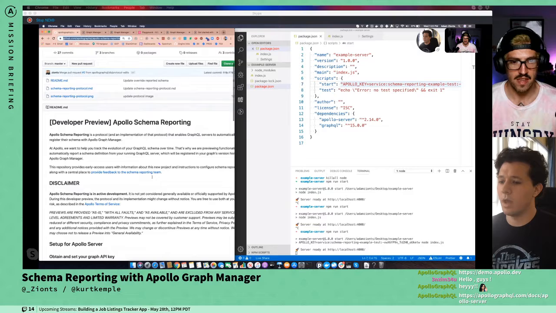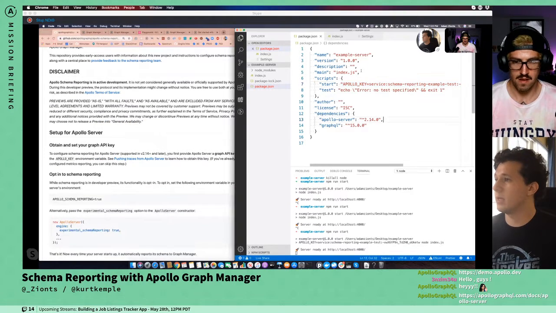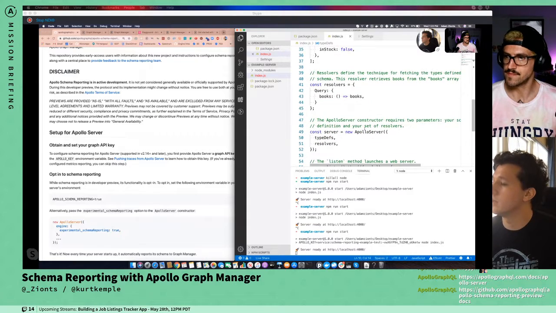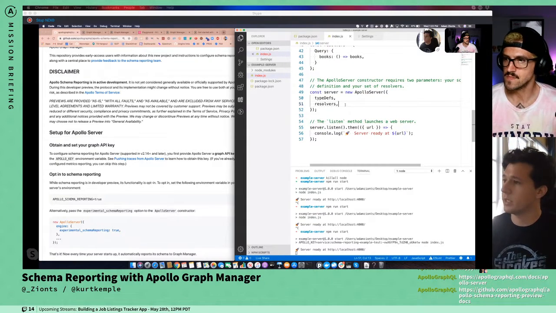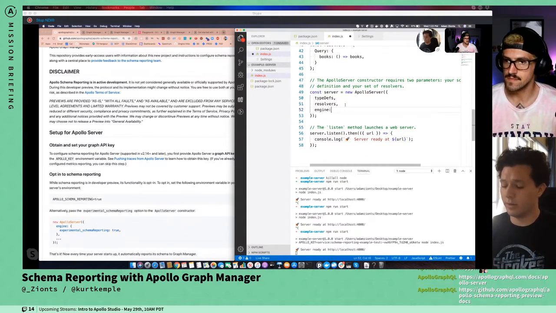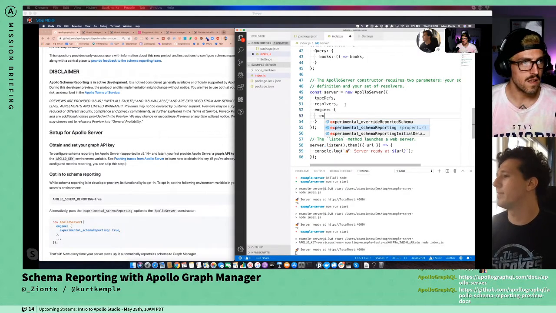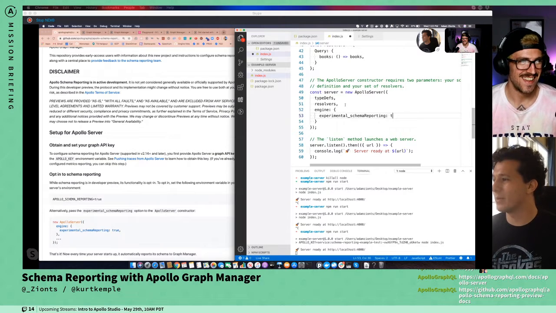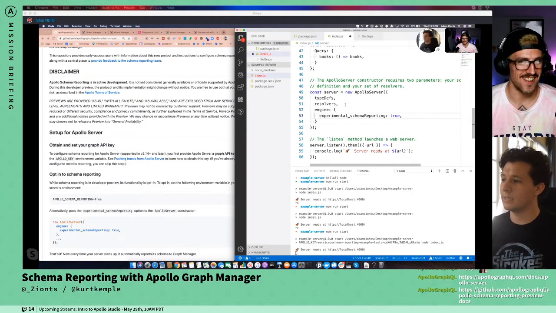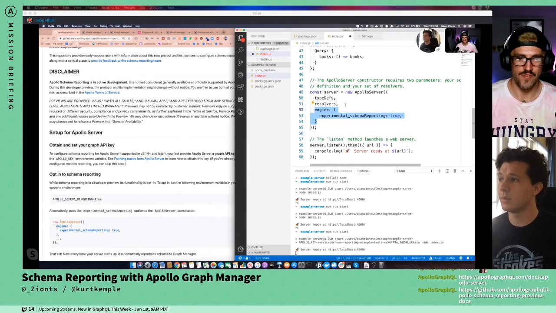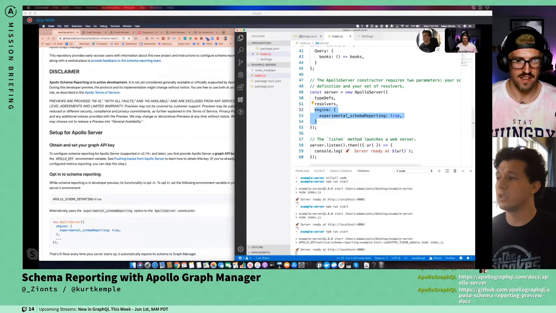The way to get set up right now is you add one configuration option into Apollo server under the engine, which is our deprecated name, but that's okay. Backwards compatibility being what it is. And set this experimental schema reporting option in there to just be true. And that's all you need to opt in.